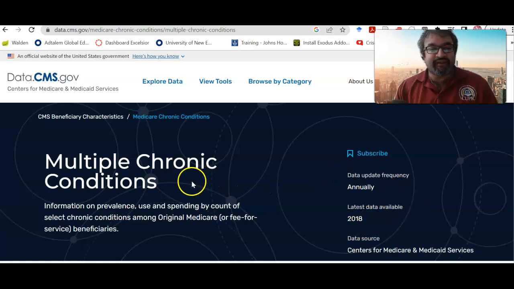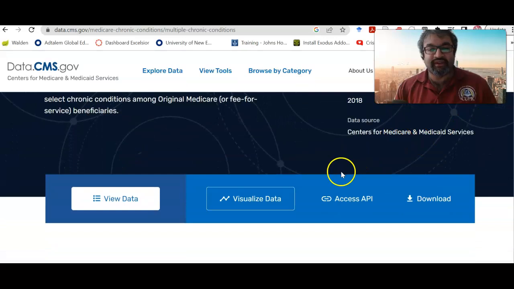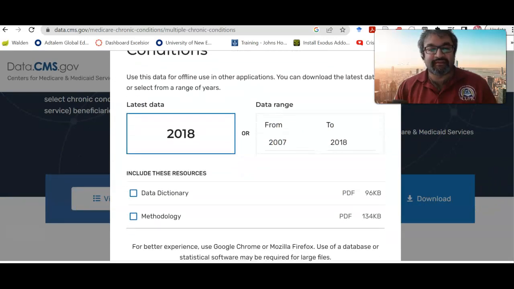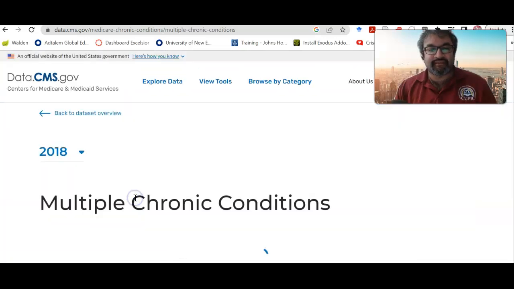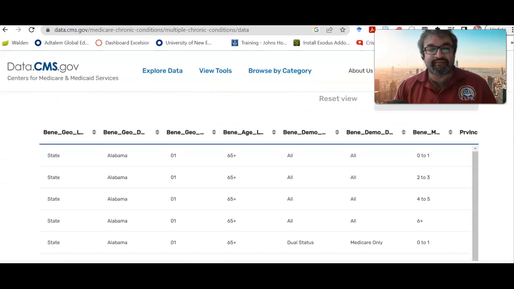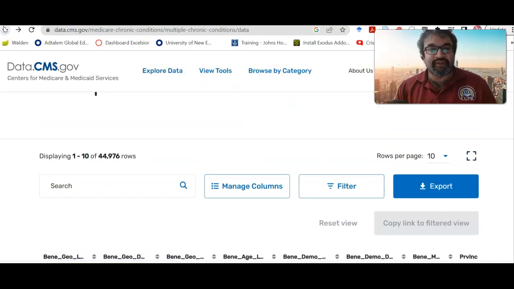So when you have multiple chronic conditions, you want to make sure that you're able to not only find the data set, but also the code book. And so you can download all of this information, the data dictionary and everything right there, and then a methodology. So the data set actually is very compatible with all different types of statistical software. And this actually is a view of the data set and what is included and available.